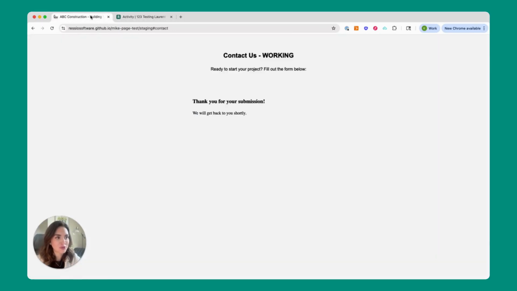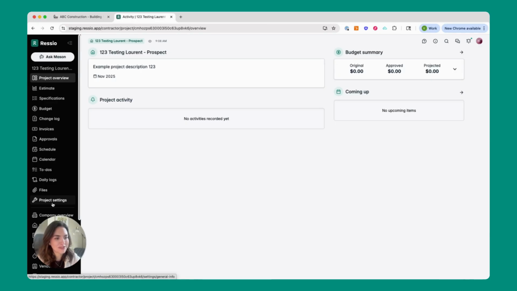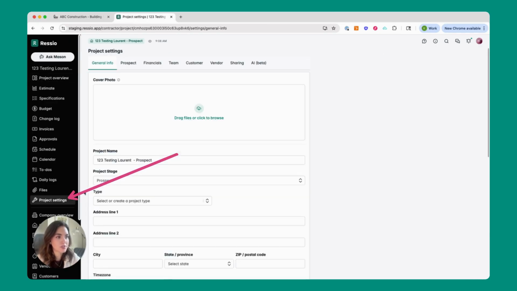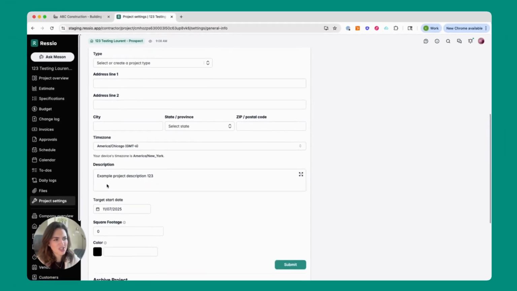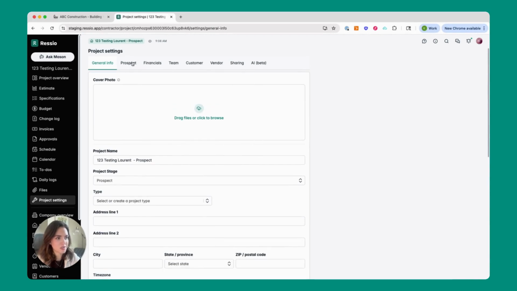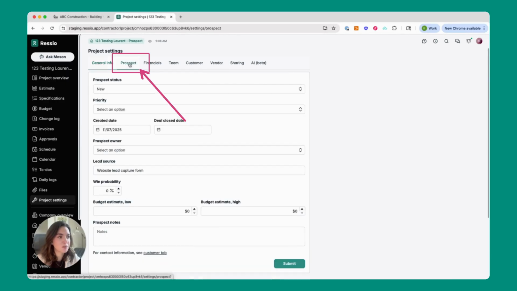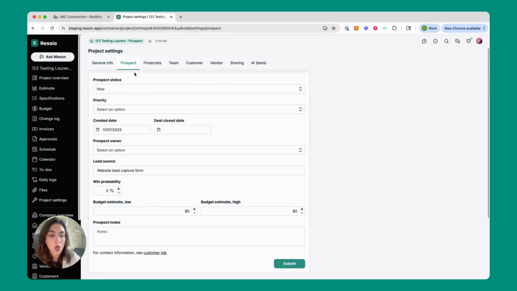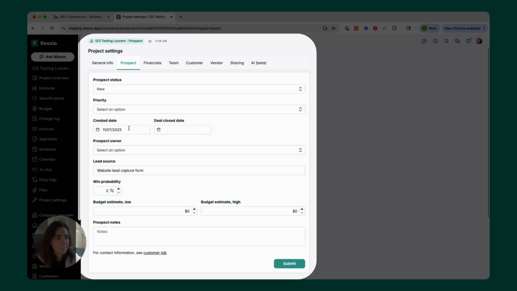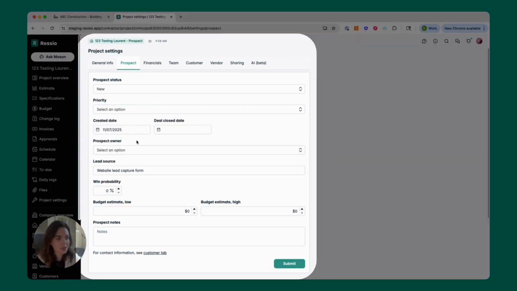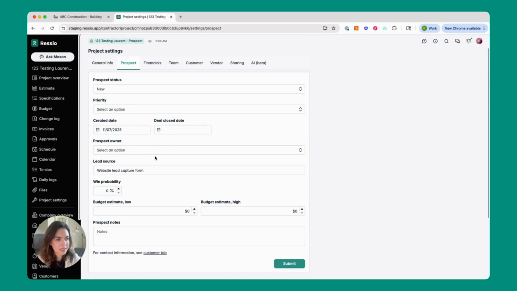All of that information from that contact form that we filled out, that's going to be located in this project's project settings. So we'll have the name. You can come in here and readjust this. We'll eventually want to fill out the address and some more details about the project as we gather that information. But then you also have this prospect section for more detailed sales information. So this is a new prospect. I might come in here and want to adjust the urgency or priority of it, based on additional information I know. We can see the created date, eventually update some more of these fields.